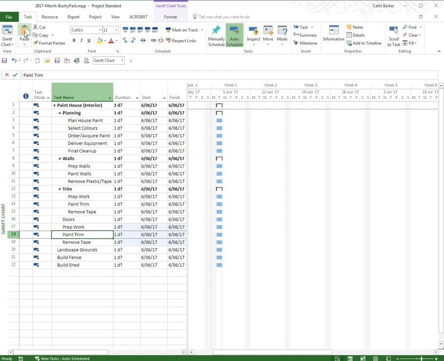Okay, so we've got the prep work, we paint the doors and remove the tape. These 3 here get selected and get indented. And so I use the Alt-Shift right arrow rather than my mouse that time.